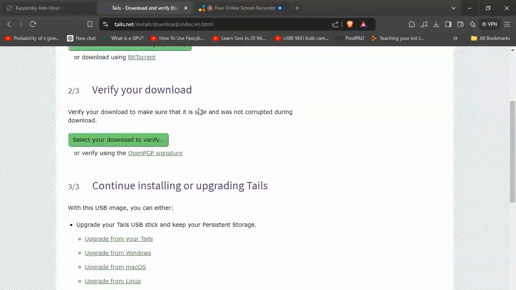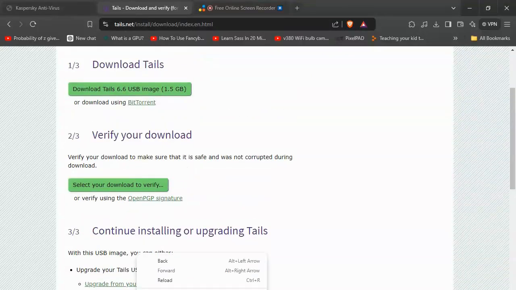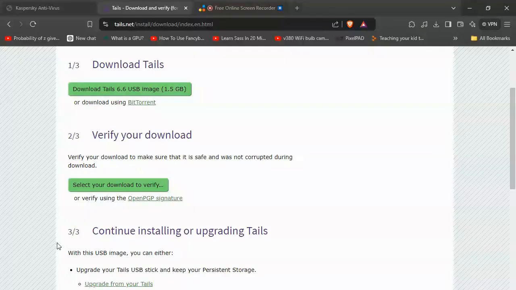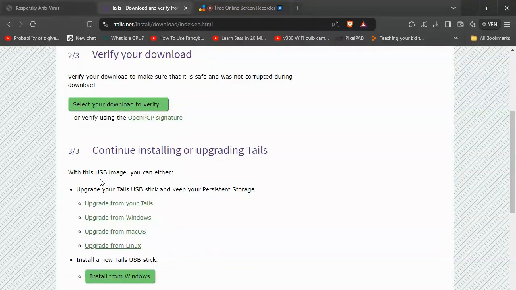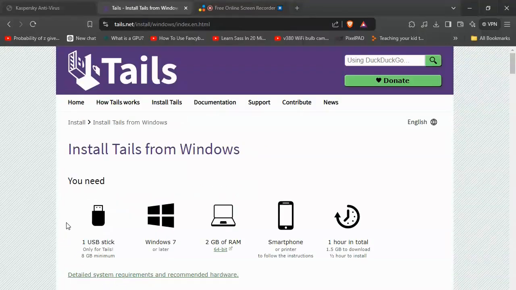I've already downloaded my file. It is here with me in the computer. I have it in one of my internal drives, as you will learn later. After that, you can go to install from Windows. So you click here. When you come to this part of installing from Windows, you will need some things. You'll need a USB stick, and you'll need an operating system, which is Windows 7 or later.